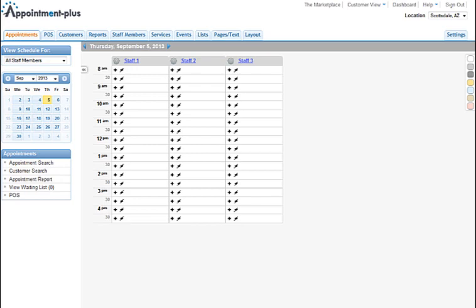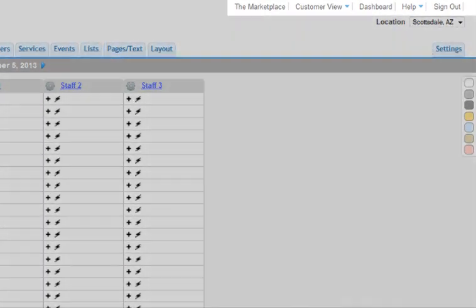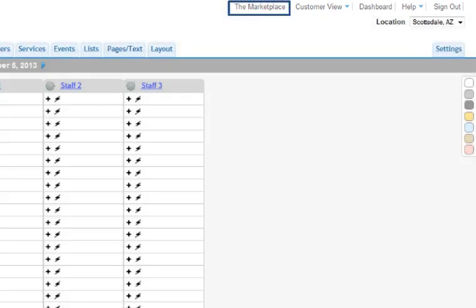You can add to the appointment status list and modify existing statuses by clicking on the List tab in the Navigation bar. Additional administrative links can be found in the header bar of Site Administration. Use these links to access the Marketplace, Customer View tools, the Dashboard, and Help tools.